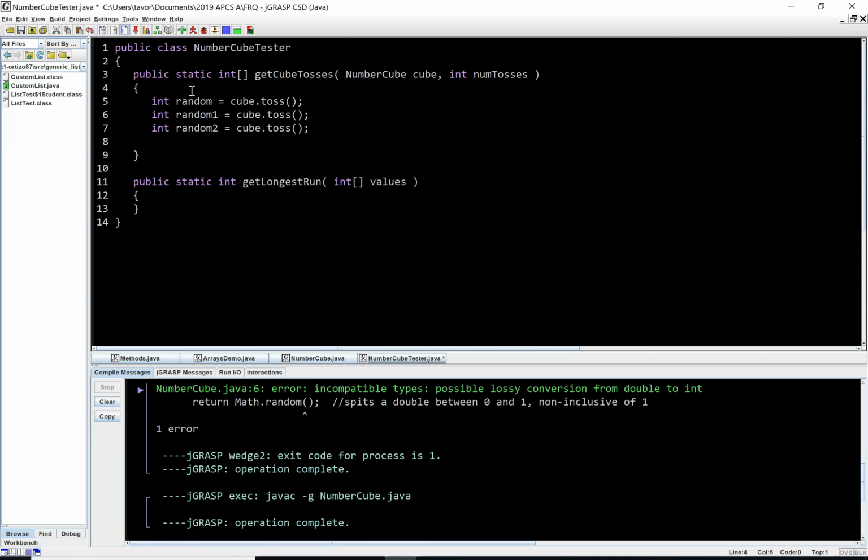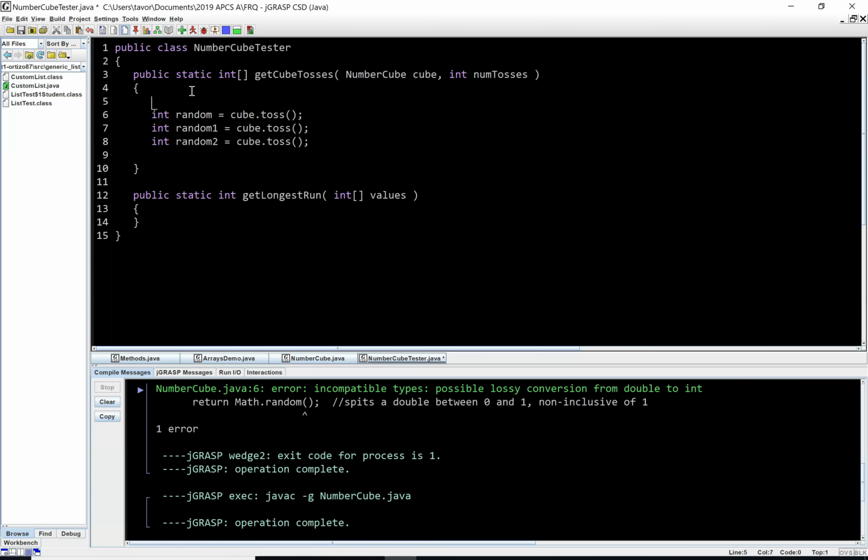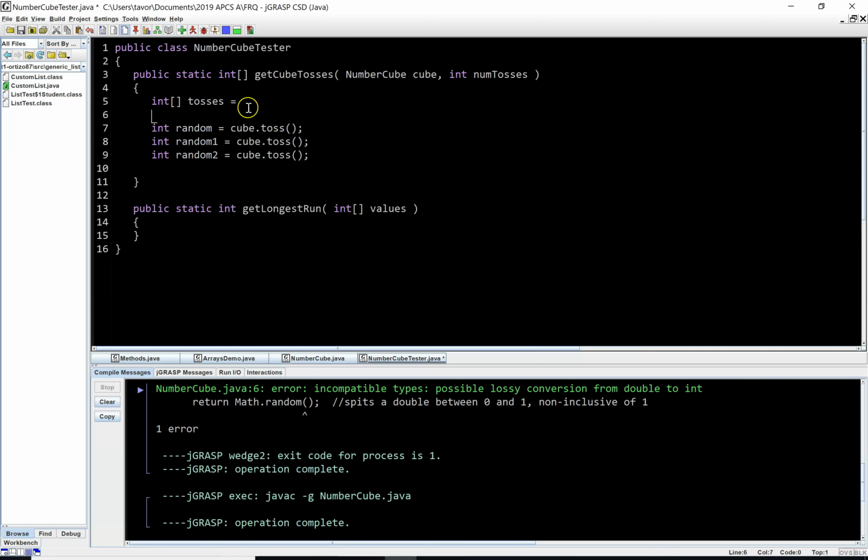And if you don't recall how to make arrays, let me remind you. You make an array of integers, which you do by giving the data type and then using the square brackets, and then you give the array a name. So in this case, I'll call it tosses, because again, it's going to store all the different values that you get from tossing the number cube. I could do it something like this, where I store the first element in my array as such, and I'll write it so you can see.